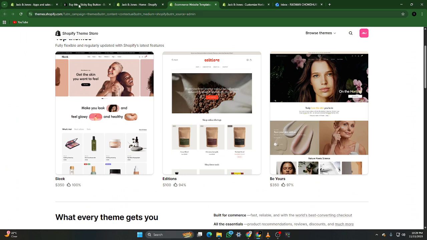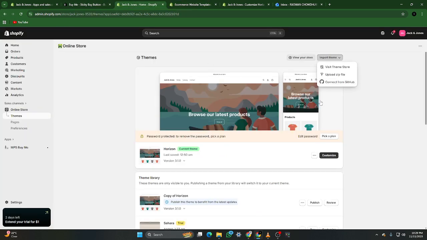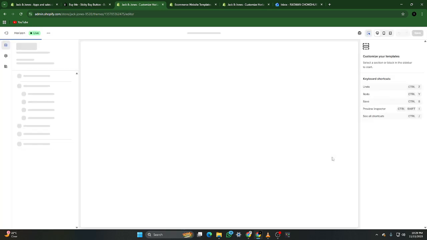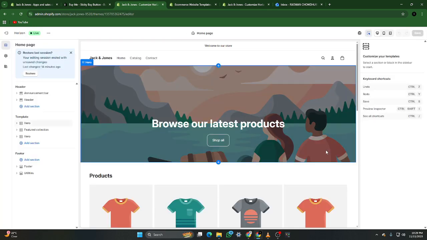This is where your store starts to take shape. You can adjust your homepage layout, add images, banners, featured products, and more. Take your time exploring each section. This is where your brand becomes visible.